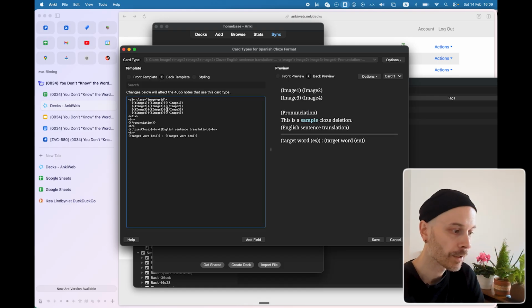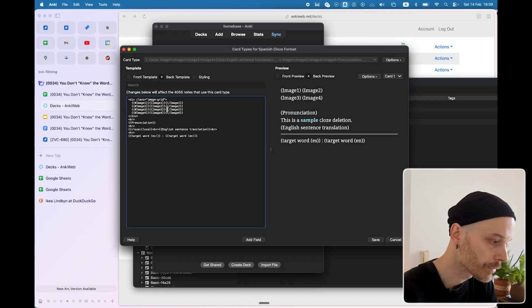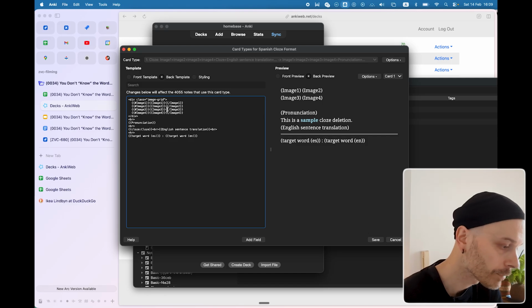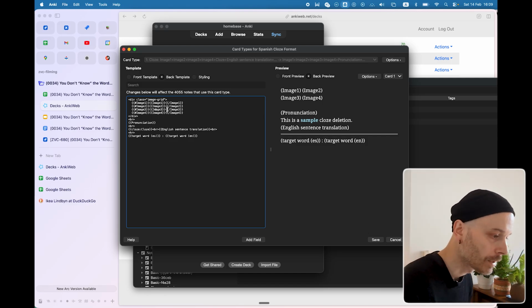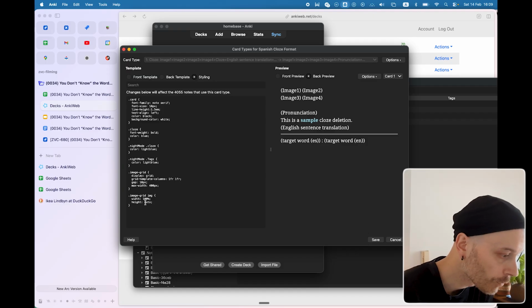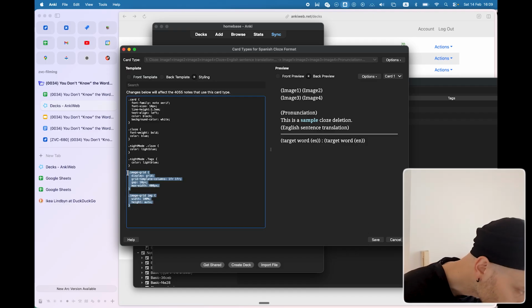The same here. In each case, it checks that the image field is not empty. If it's not empty, it displays the image. So this way you can add 1 image, you can add 2 images, you can add 3 images, and if you go to styling, you paste this little bit of code called image grid and image grid image.